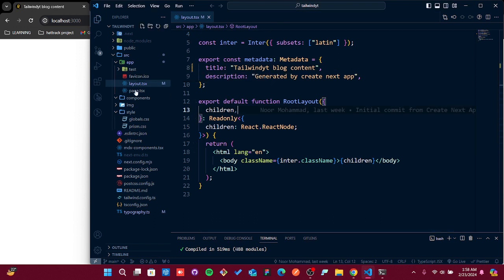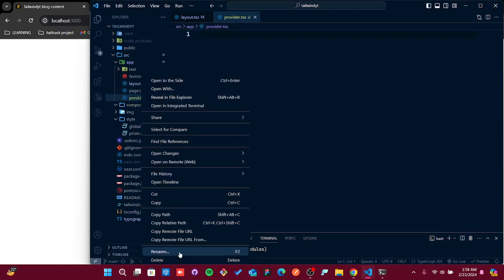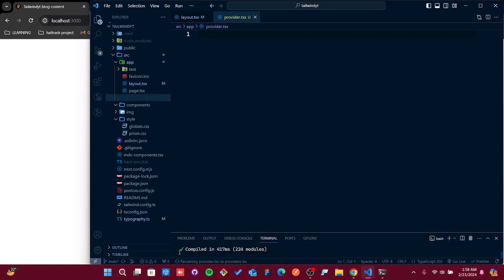I will just go in my components. I will take one file which will be my provider.tsx, or I will put it as a smaller letter, provider.tsx. Okay, so here it will be my provider file. Actually I can just put it in my root directory, not in that component layer. Now here in the provider, it depends on you. You can keep it as provider, or you can also keep providers if you have multiple providers. Now here we're going to write a simple function which is going to be the provider.